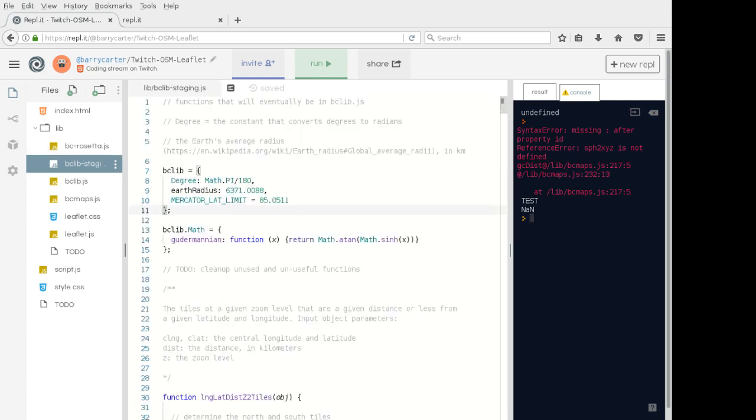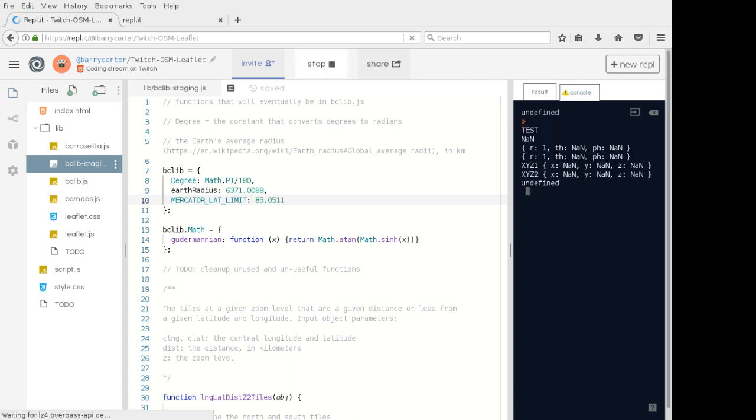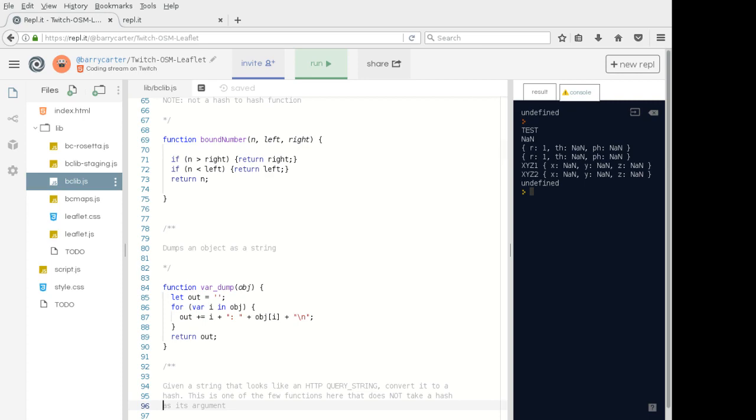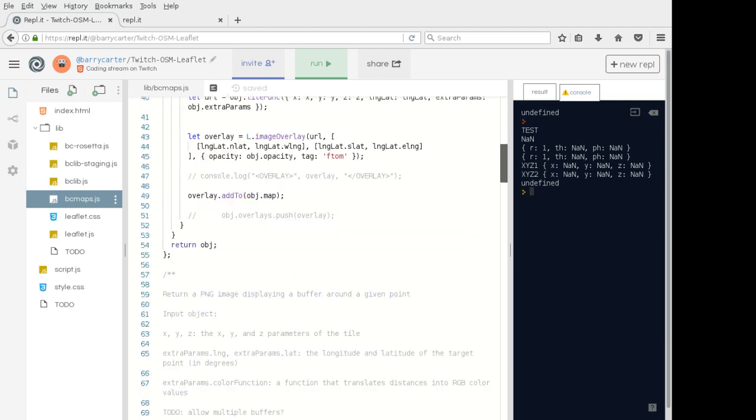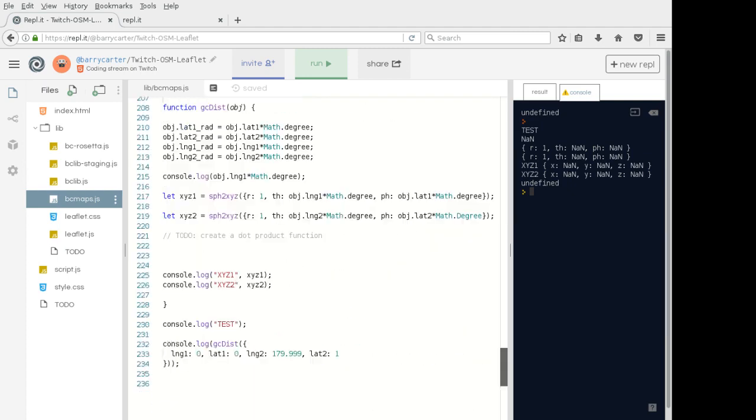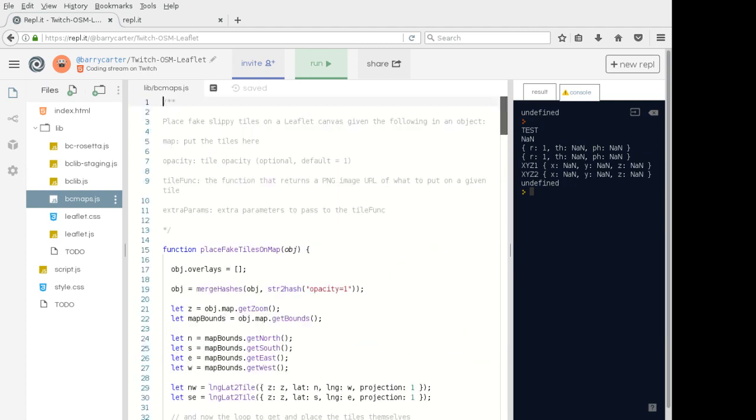Okay. Yep, I put an equal here, when of course I meant to put a colon, because this is now a property of the BC object. Okay, so that went pretty well. BC maps, I think, is a library. This is the library we're creating as we go along for functions specific to this project.